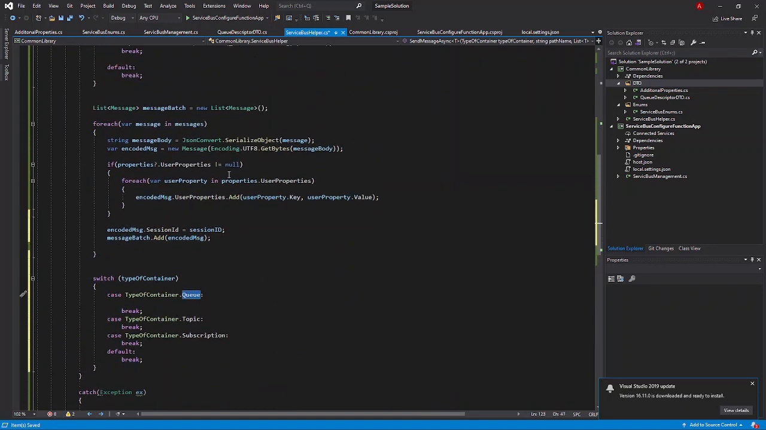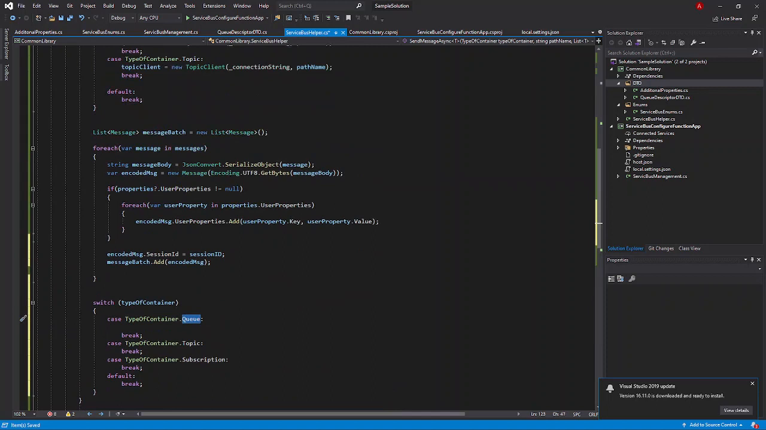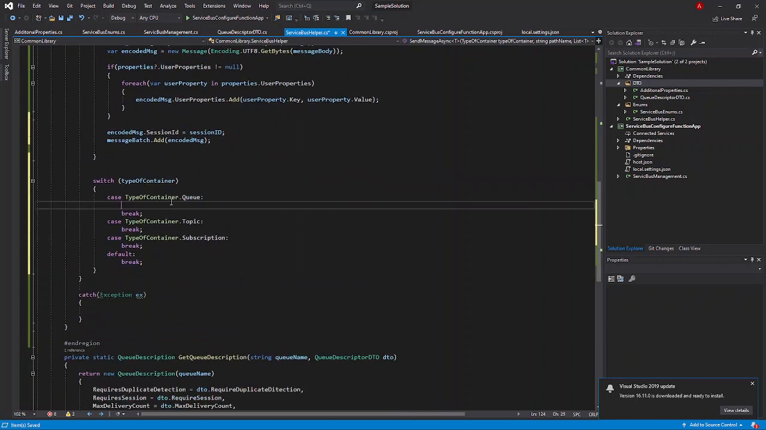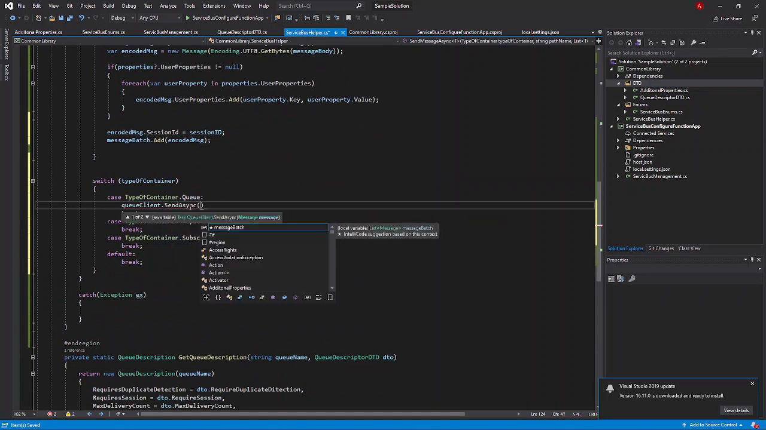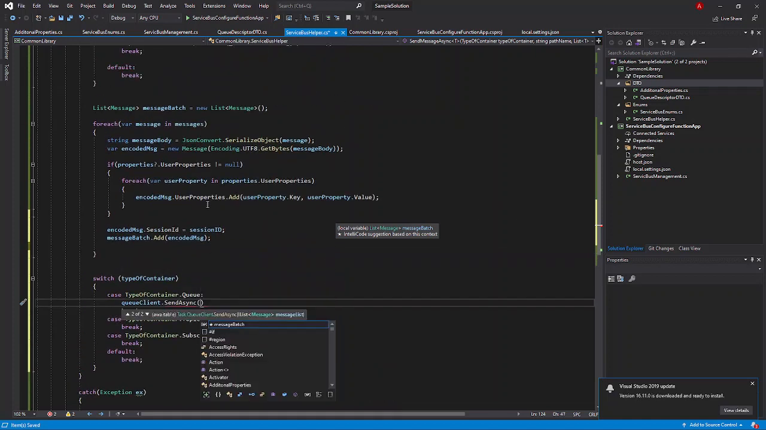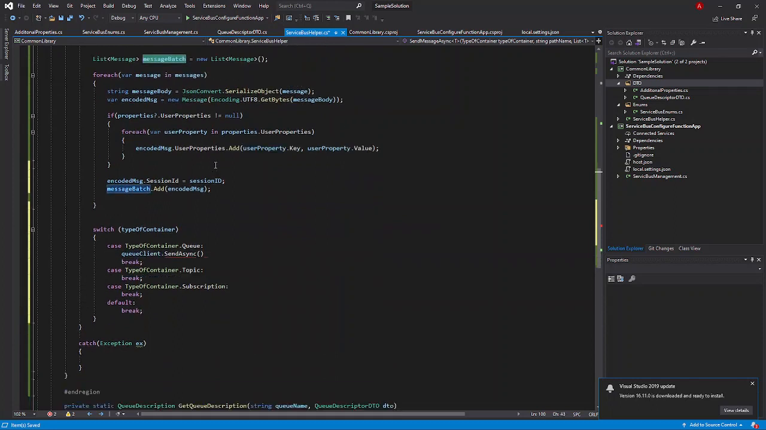Right now for the queue, I will pass it like queueClient.SendAsync. If you can see over here, there are two things. One is you can pass a single message, or you can pass multiple messages. So right now I will just put this message batch.